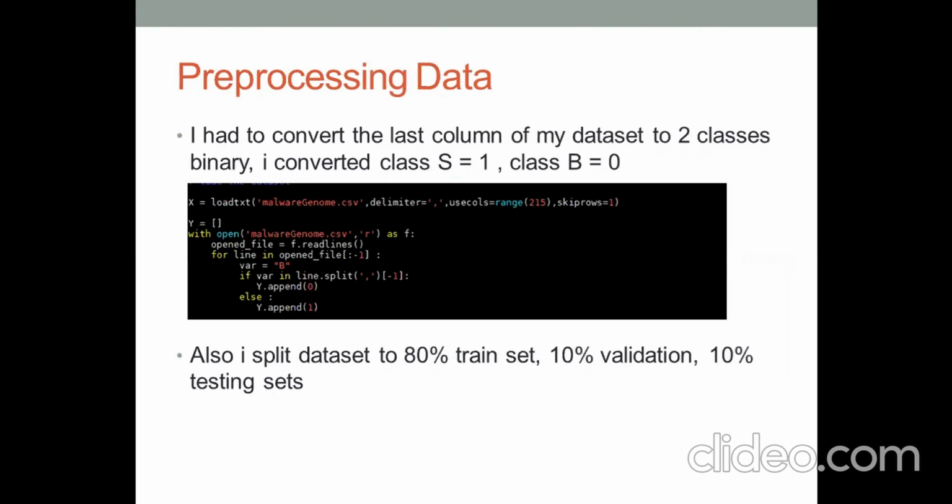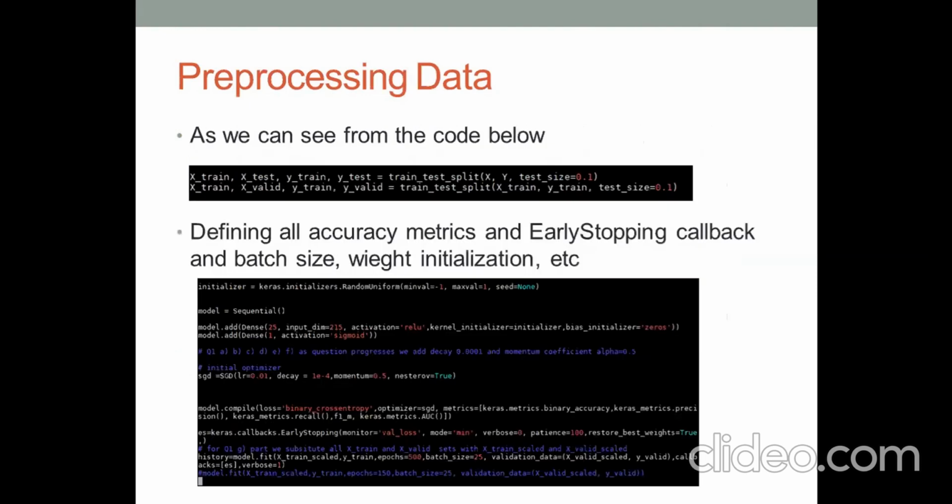Also in this presentation, I tried to use as many figures, as many tables, and as many details as was requested as possible. That's why I'm using code snippets. So I split the dataset to 80% train set, 10% validation, 10% testing set, as the project document asked from us. So we can see from the code the way I'm doing it.